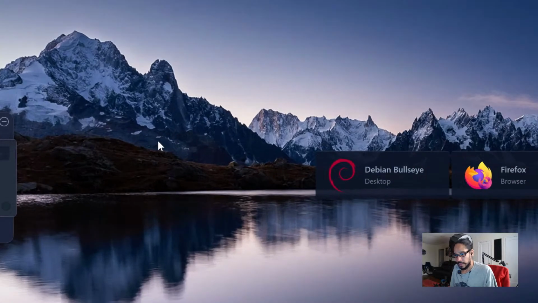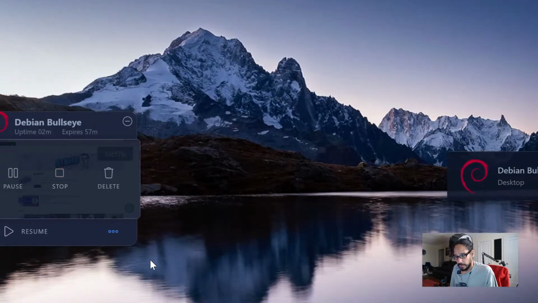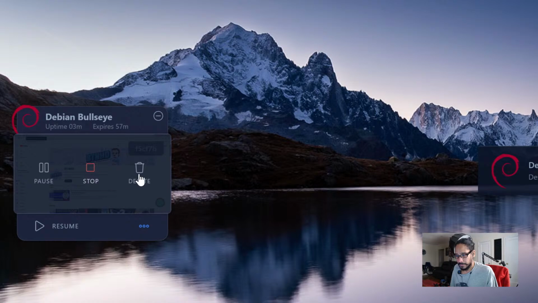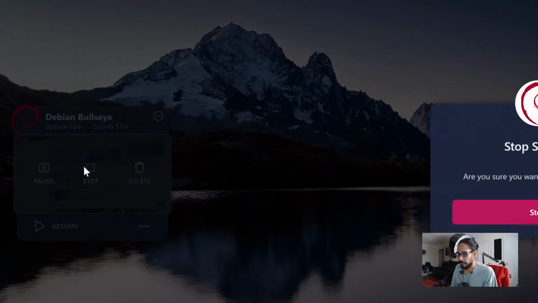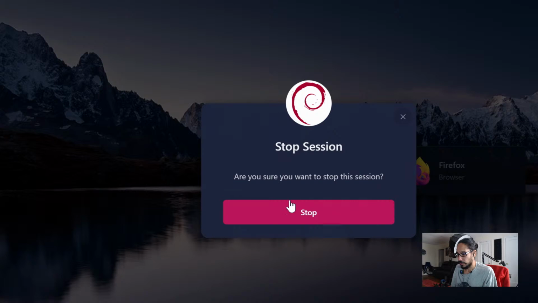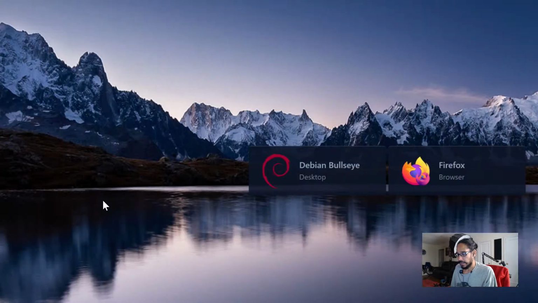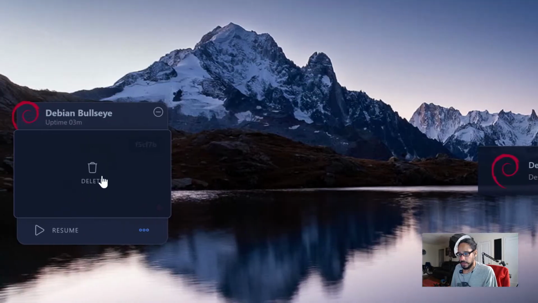So let me zoom in in case you guys are not able to see. So you're able to actually delete the session, right? You could delete it, you can stop it, you can pause it. Right now, it is still up and running. So if we stop it, it's basically going to flush out all the resources from it. So we're going to stop. Right? It stopped, it's gone. You are able to delete the session.